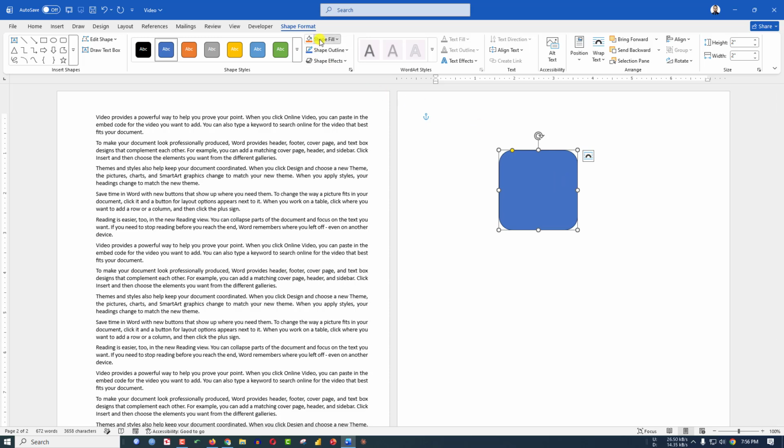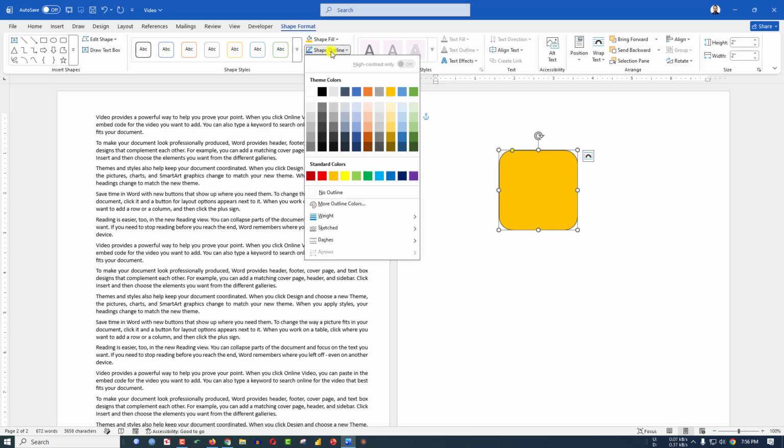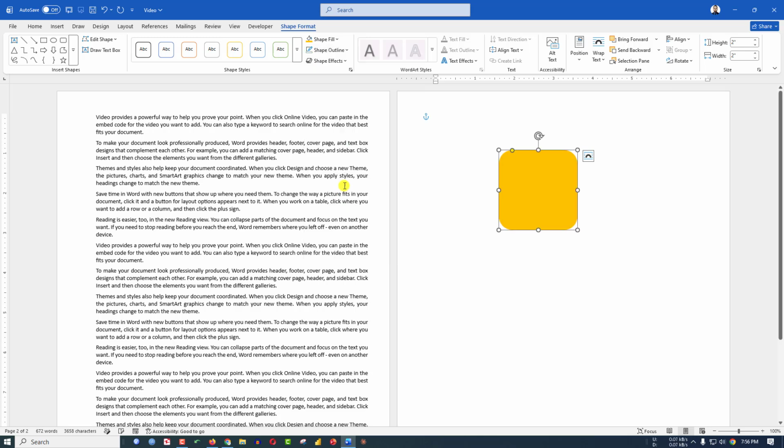If you want to change the fill color, you can change it from here. If you want to add the border, click on over here, go to Shape Outline. You can adjust the outline color. Even you can add the no outline color.